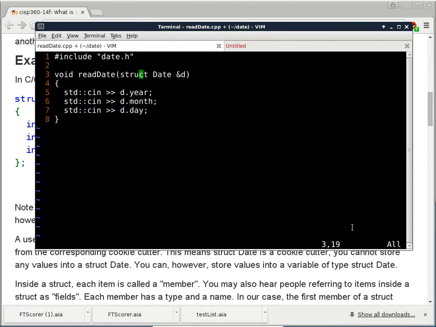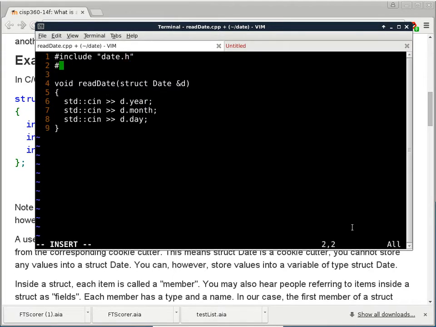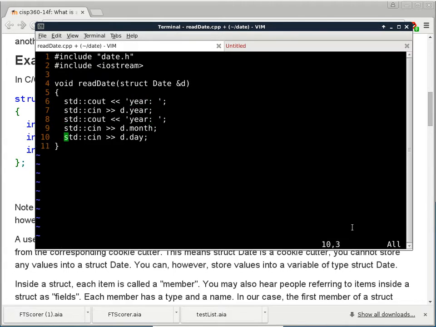There we go. So every time we use cin, we have to remember to #include iostream. Sorry. There we go. And if you want to add some prompts, that's fine too. But I just want to kind of put a number in. What the heck? Why not? There we go. Month and day.